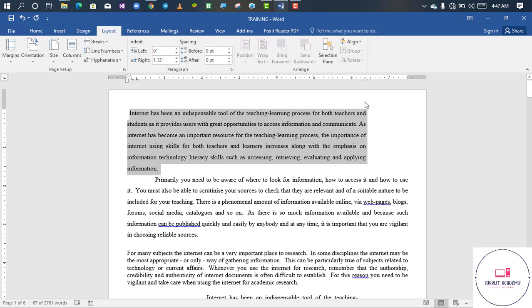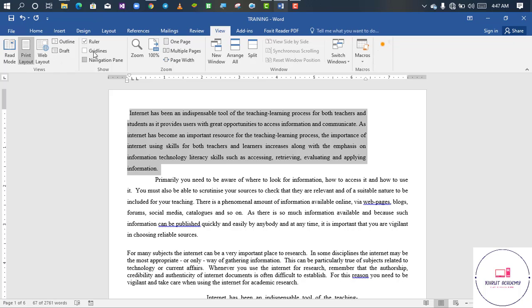So the next thing, before that, I was dealing with indent. In some cases, we may not see this ruler here. If you're not seeing the ruler, this is what you have to do. Make sure you go to View, then take this box here, the ruler. Make sure it is ticked, and the ruler will appear. So if yours is there, then you can move on.